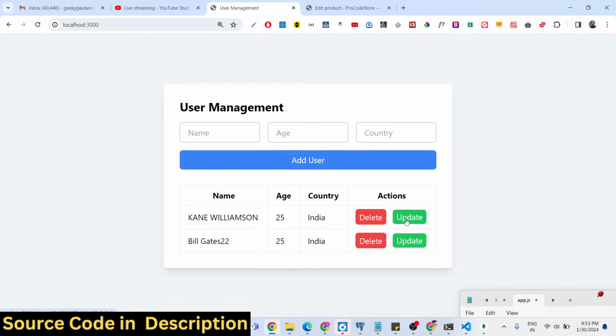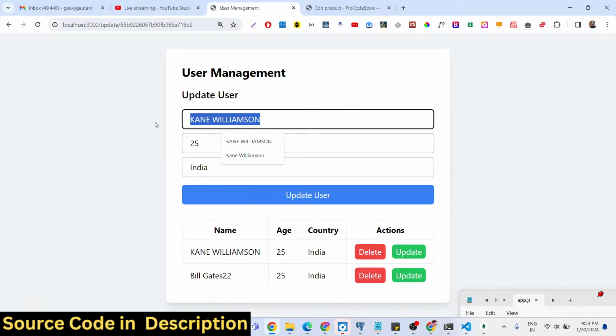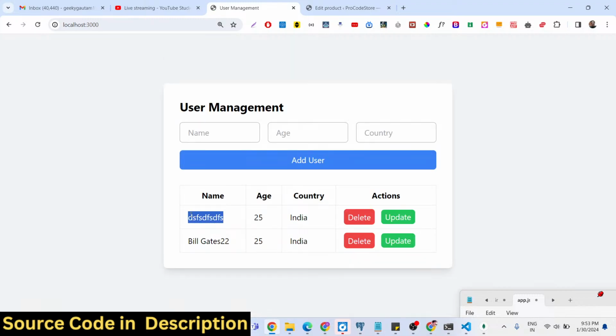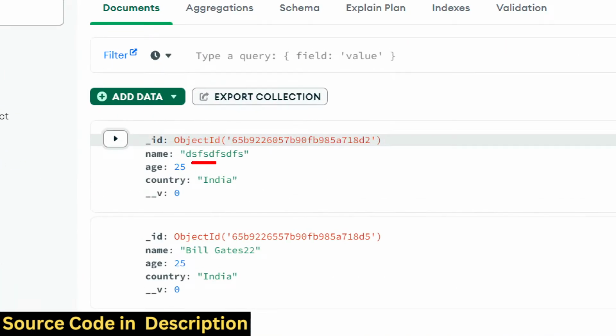And we can even update. If I click the update button, the information will be pre-populated. We will have this update user form. I can basically change this name to, let's suppose, this one. Click on update user, you will see your information will be updated. And if you cross check inside your database, refresh it, you will basically see the name is changed right here.